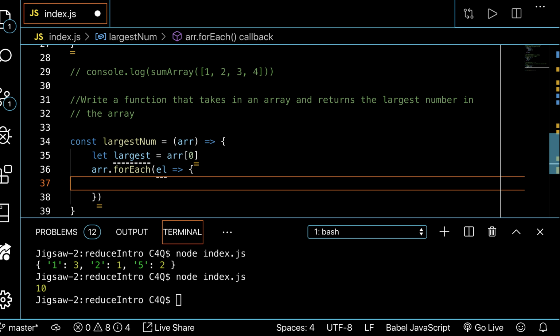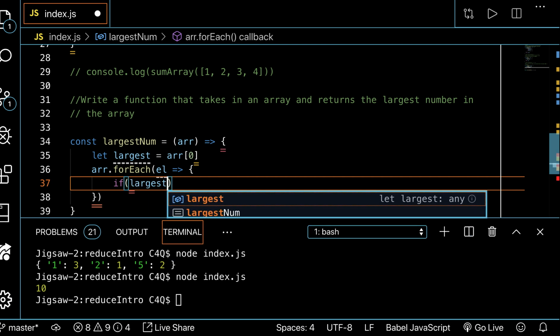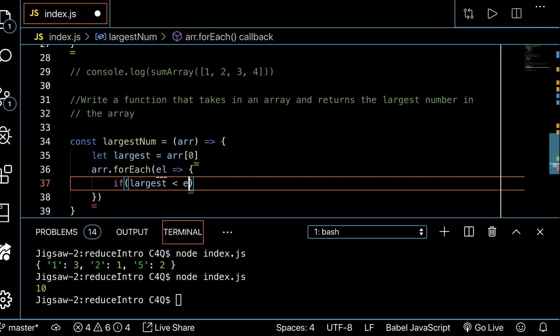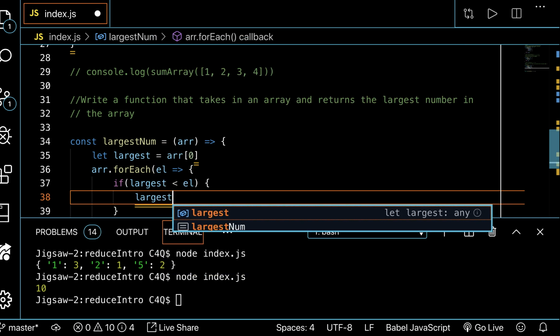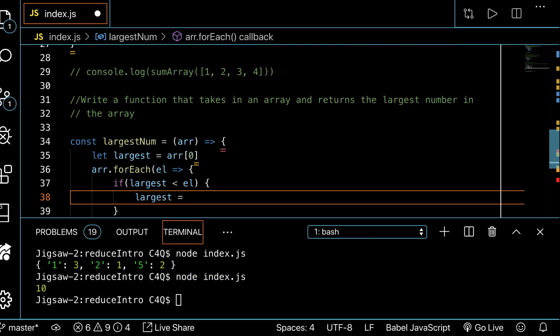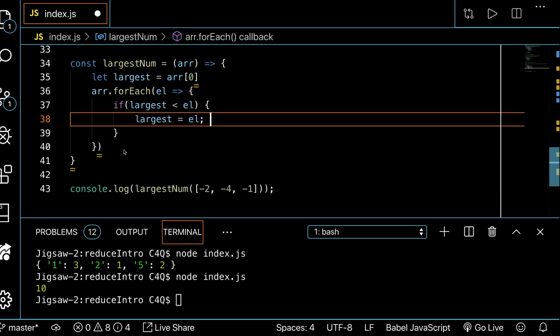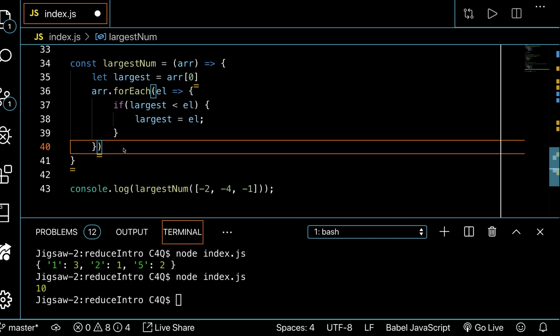So then back to what David said, he said we're going to need a condition. So that's just going to be: if largest is smaller than our current element, let's just assign largest, oh, that's from the music, to be the current element. Any other logic that needs to go in there?